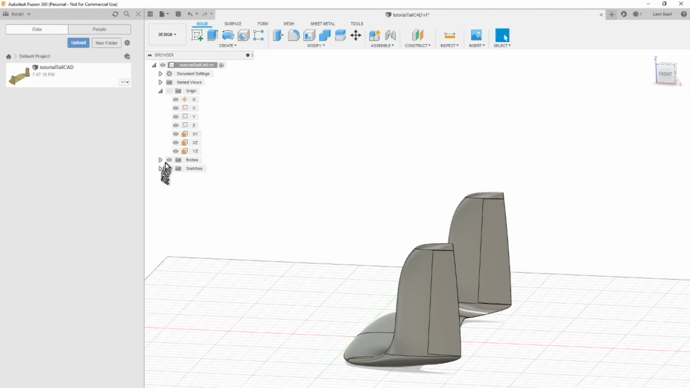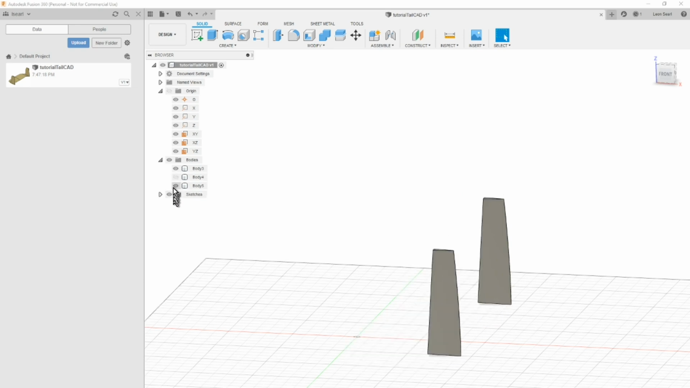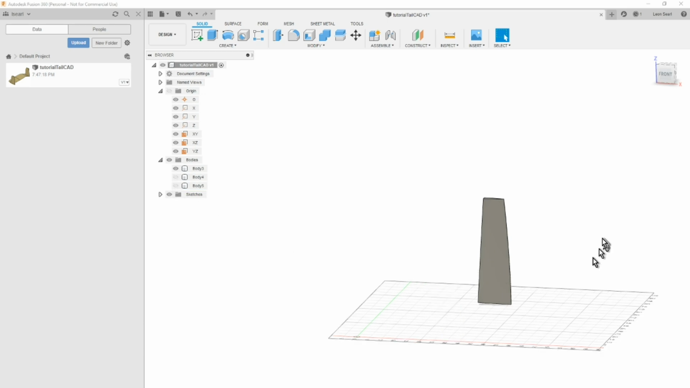Boom. Now, if you come over here under bodies, I should have shown this to you before. We had one body before. We now have three bodies. So there's the right rudder. There's everything else except for the left rudder right here. So let's go ahead and hide everything else and let's hide the left rudder. And all we have left is the right rudder.